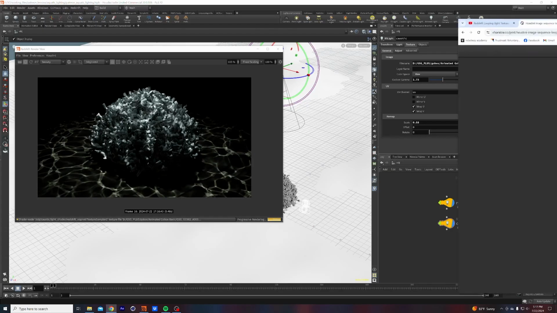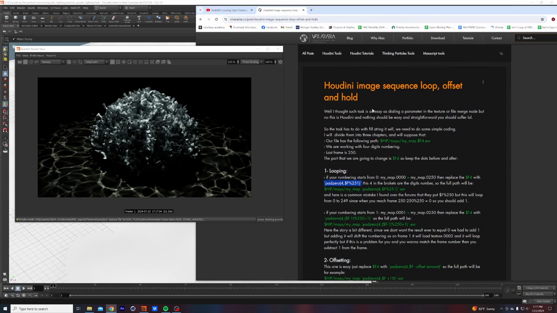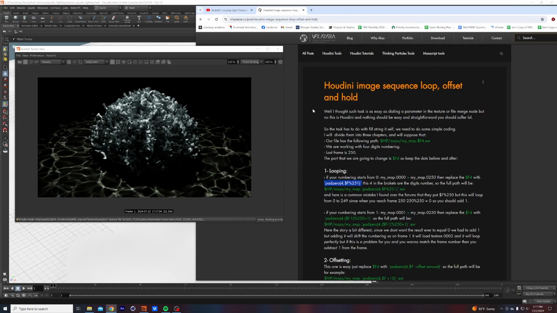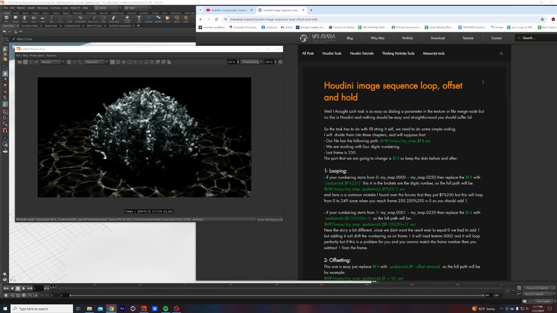So thank you to VFXarabia.com for basically telling me exactly how to do it. There's this really nice little article here that shows you what to do with textures, how to make them loop, how to hold them, how to offset them. So I just basically copied this.